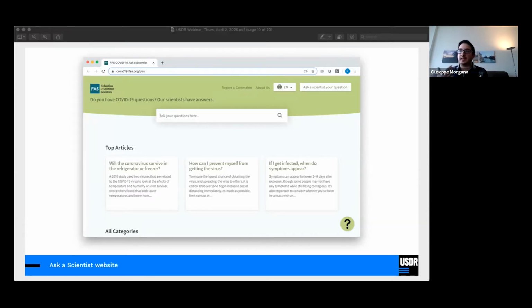So if the public has a question about coronavirus and they want a validated and researched answer, they can go on there, and if they can't find it, they click Ask a Scientist, and it gets routed and vetted and sent back to that individual and then shared back out with the community. This site is up and running now, and I would encourage folks to use it. It's at covid19.fas.org. It's something that we're proud of and couldn't have accomplished without partners like FAS.